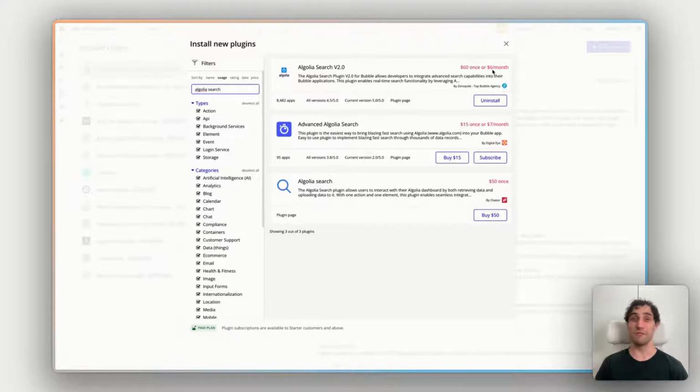So it's really cheap, really risk-free, and the best way to try this out before committing to a larger purchase. So whichever option you have here, click on install on the plugin. It'll appear in your app, and let's jump in and build something together.